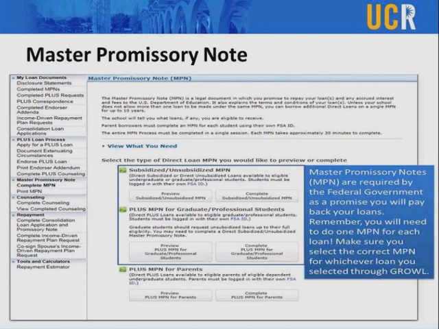So the master promissory note, like I mentioned earlier, is the promise to the federal government that you are going to have to pay back your loan, which is why you need to do one for each loan that you decide to borrow. So if we can go to the next slide.